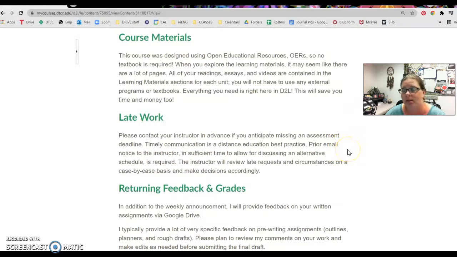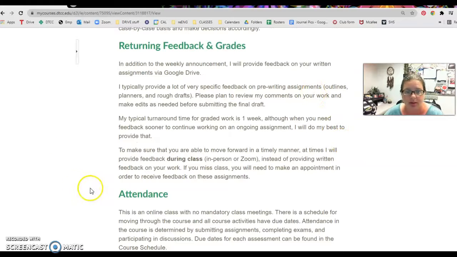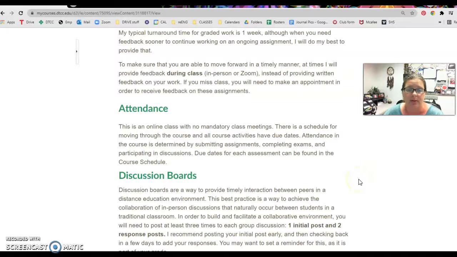Late work, essentially, the English department Owens campus policy is that all late work is graded at a 70%, but as long as you are working with me and communicating with me, we can talk about this and work through it together to make sure that things are getting turned in. Feedback and grades, I do give feedback in Google Drive, so make sure that you're checking your drafts there.